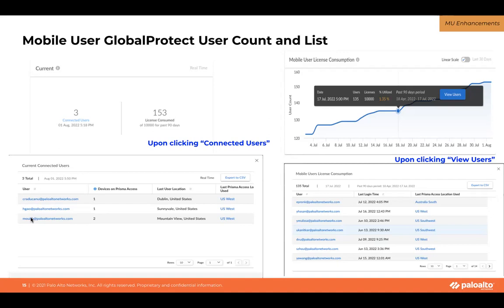So that will complete the set of all the information that you had earlier, except that now you have greater fidelity into knowing who's connected to Prisma Access and all the devices pertaining to all the users that are connected to Prisma Access. The other major undertaking we had was to show you the 30-day view for license consumption.